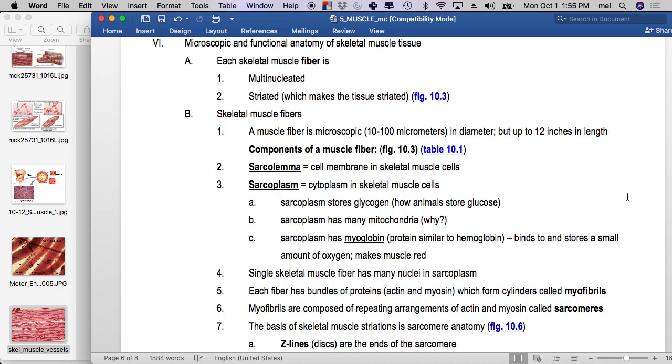So, as far as an individual skeletal muscle fiber, they're really, really long. They can be up to a foot long, or if you're a super tall person, way longer than that. But they're usually microscopic in width, between 10 and 100 micrometers. Do you guys remember what a micrometer is? It's 10 to the negative sixth meters. So they're microscopic in width, but they're really long. So what we're going to do is break one down and look at the components of a skeletal muscle fiber.